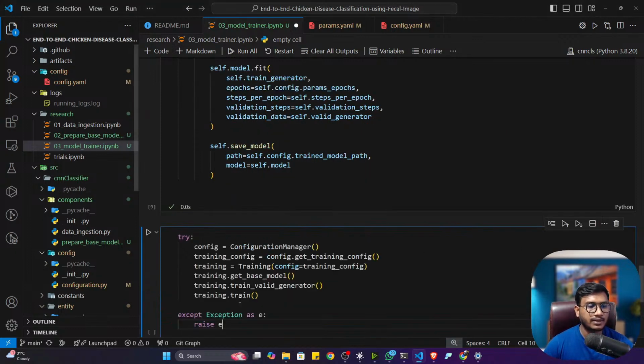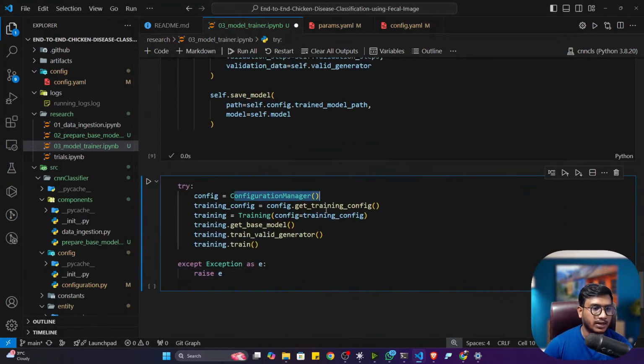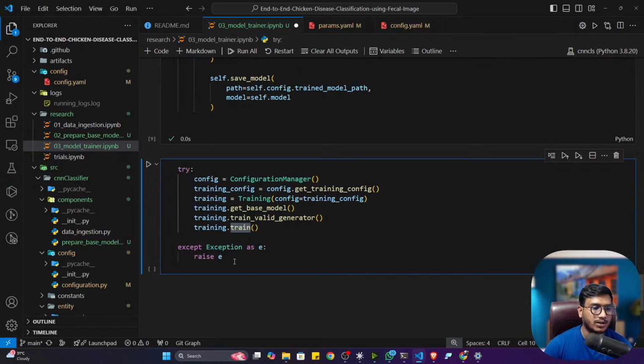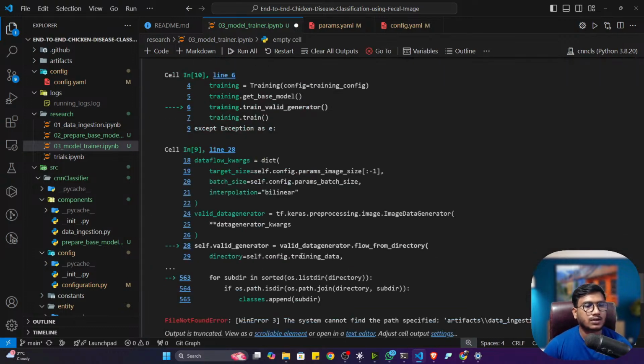So this is my pipeline. So you can see I'm getting the configuration manager, passing it to the training. First of all, I'll be getting the base model. Then I will start my train valid generation. That means we'll be converting our data to training and validation. Then we'll be starting the training. Okay, step of execution we're doing. Now let me start the training.